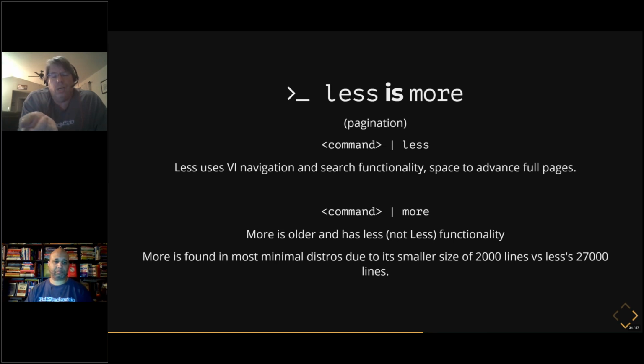There's also more, and you will find on older systems or smaller systems that more actually has less functionality than less does. That's very confusing, but more is found on minimal distributions, and it's smaller in size, 2,000 lines versus 27,000 lines of code to implement less. They both work fine if you're just trying to navigate a file, but if you have access to it, I would recommend using less. So you would cat a file and pipe it through less, and it would give you pagination and search.